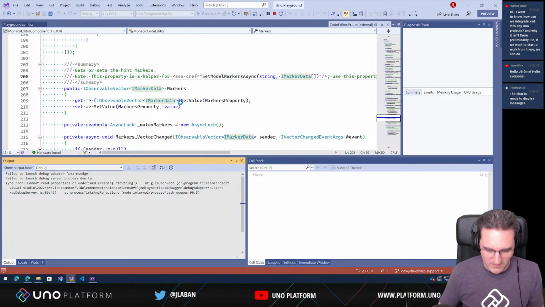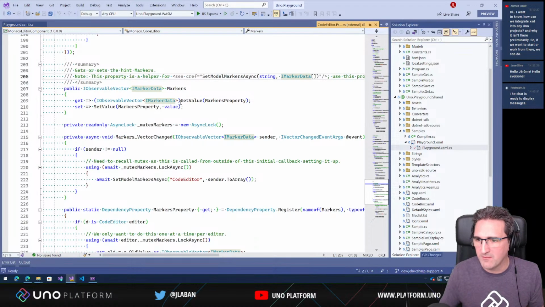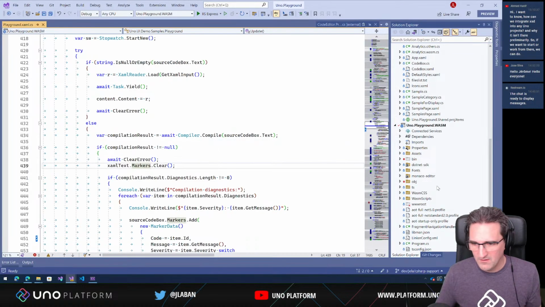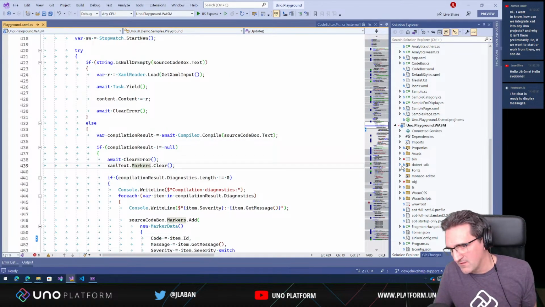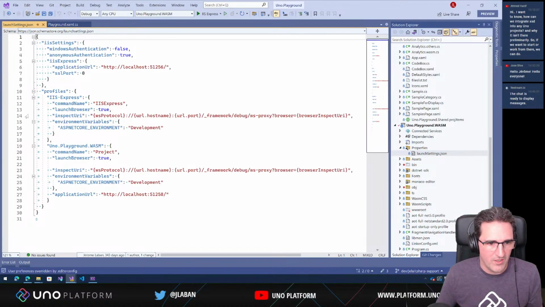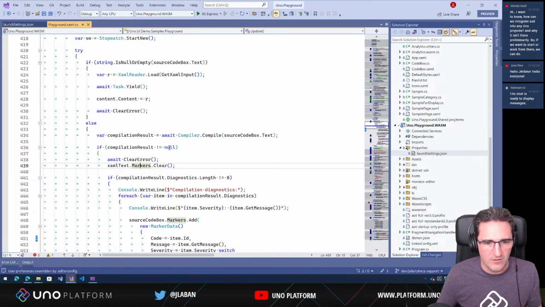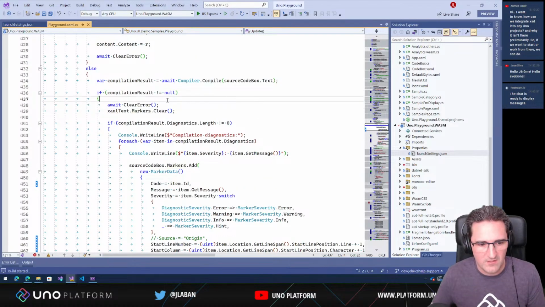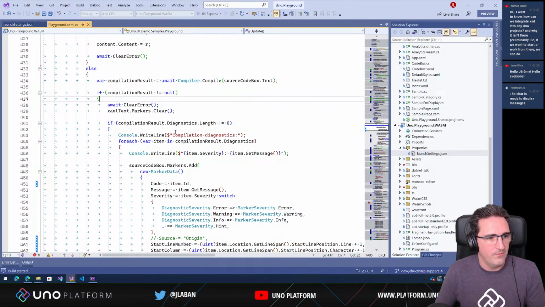So let me restart the debugger quickly. I probably pressed the button a bit too soon because we don't have the debugger available. So let's do this. We have to take a look at the launch settings to make sure that we have the browser inspect URI. It's there, so that's good. And we should be good enough. So let's start the debug and see what we can do.